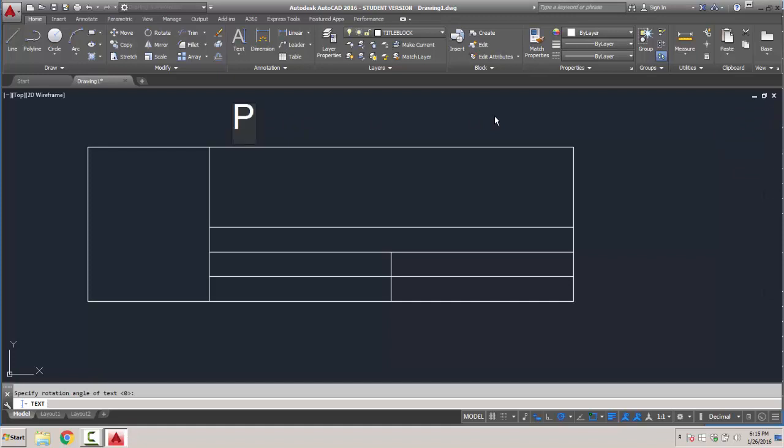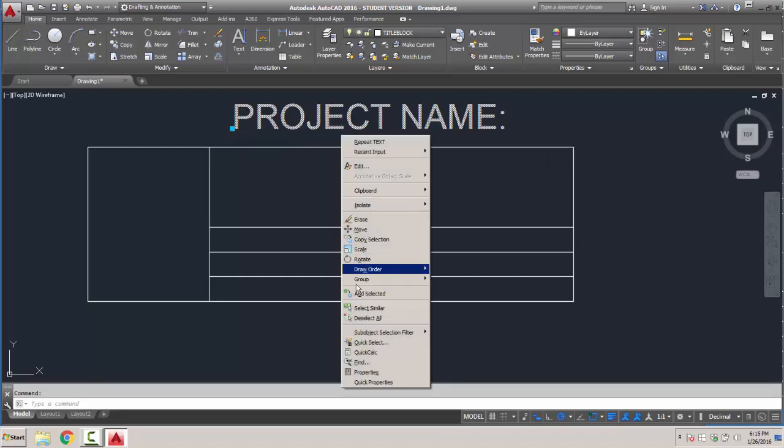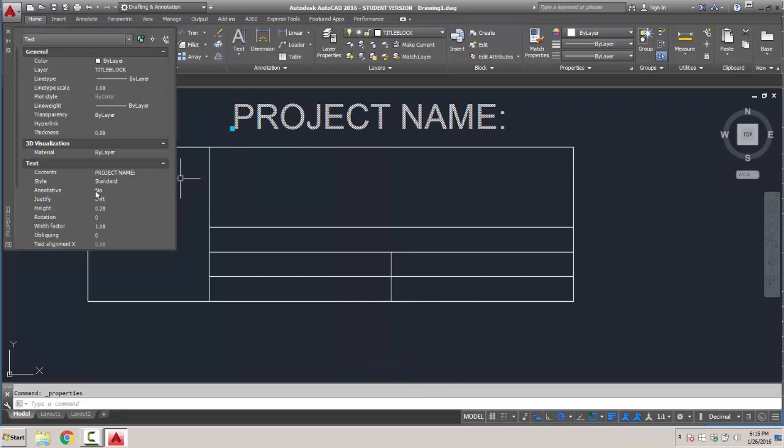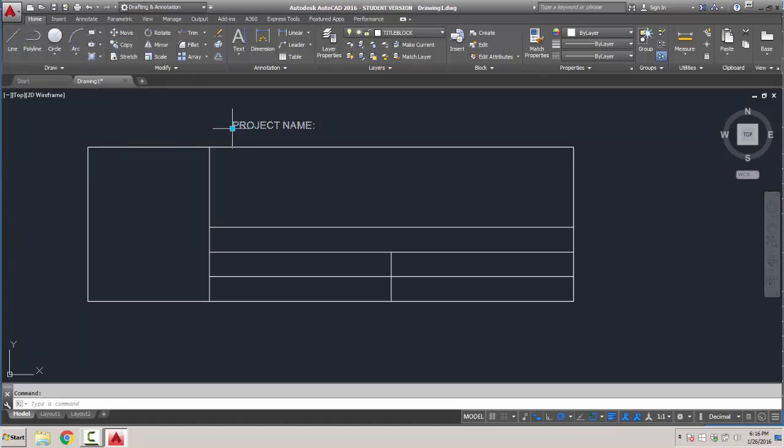Now I'm just going to put up here the word project name and a colon. Okay. Now, that's way too big. And I could have set it up so I could adjust the size, but if I just left click on it and then hit my right mouse button and go to properties, what I can do then is come down to where it says height, and I'm going to put it in at 0.1, or actually 0.08, I think is better. And I could probably go a little bit smaller. Let's try 0.06. That's good. And we'll close this out. And I'm going to move this down so it just sits in this upper corner right here.